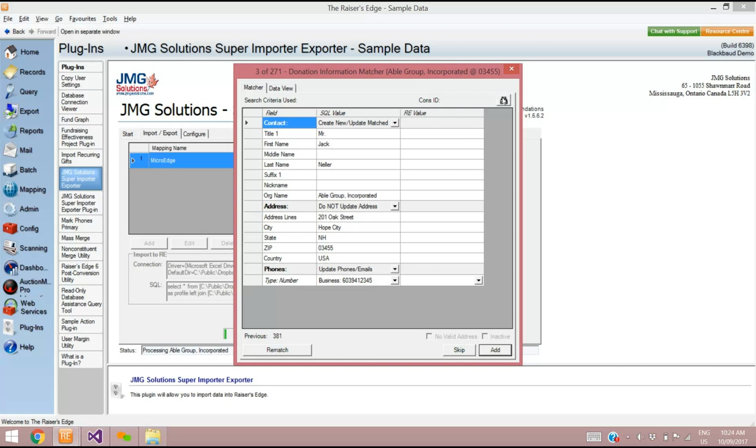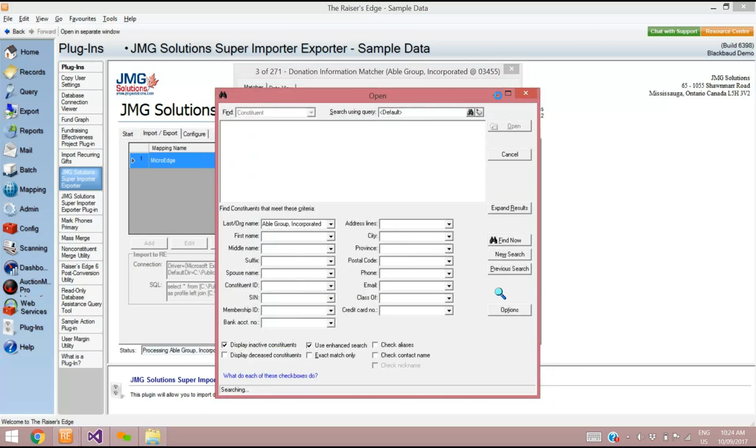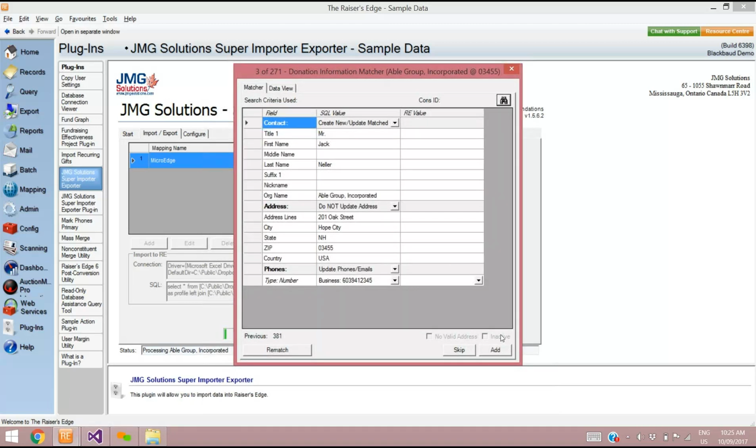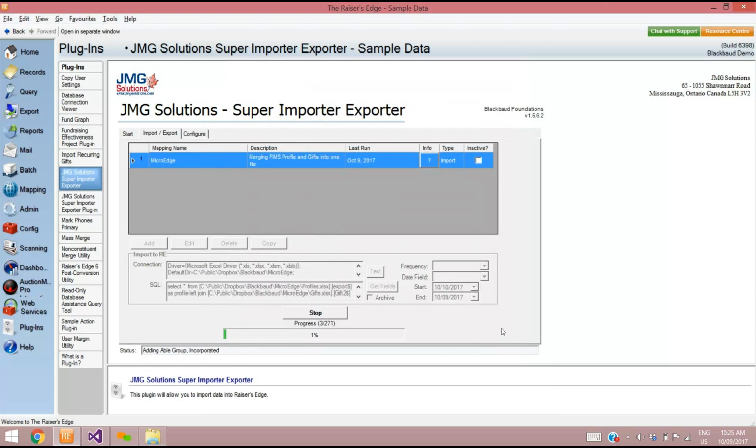Now, there are binoculars here, which I highlighted a second ago. If I click the binoculars, it allows me to do my own search within Razor's Edge. So I can take this out if I want, and I can go from there, and off we go, right? I can't find the group, so I'm going to treat them as brand new, and I can just hit the add button. That's great. I've now processed 3 of the 271.